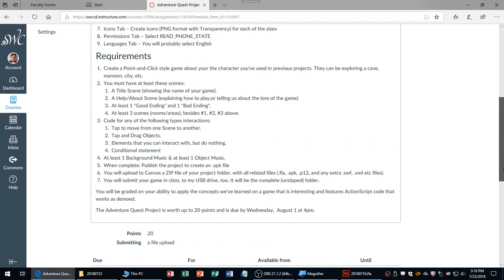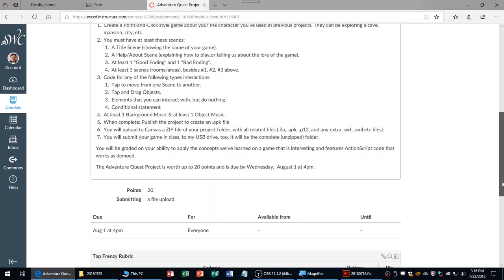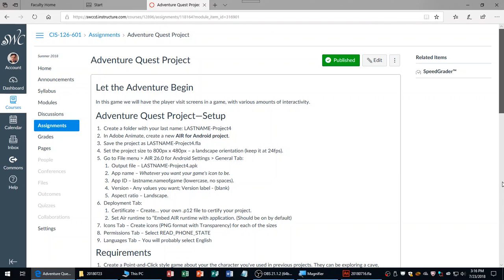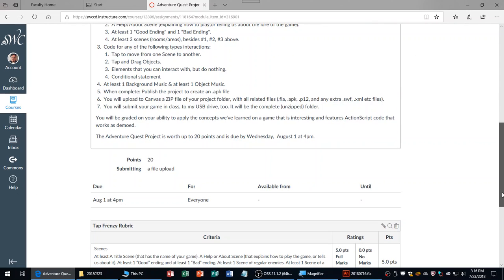So you're going to need a minimum of a title scene, a help scene, good ending, bad ending, and then three different rooms, at least three different scenes that you go through. We've done several. We did the gate, we did the front door, the hallway, the left and the right. That's five scenes already, so you need at least three before you get to, you know, the bad ending, good ending.